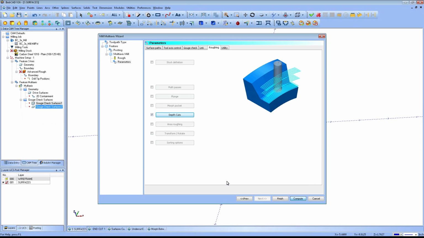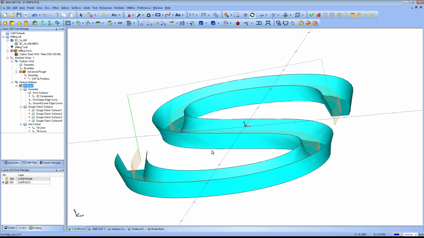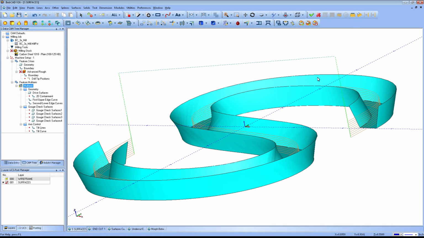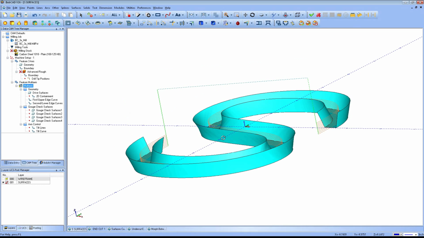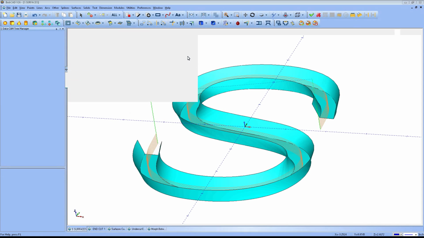And then we'll just recompute this one. And if I zoom in there, you can see it just gave me those passes straight down, but still following the shape of our surfaces. So let's simulate that real quick just to show you how it's cutting. And then we'll show you a couple other examples that you can do with this toolpath.